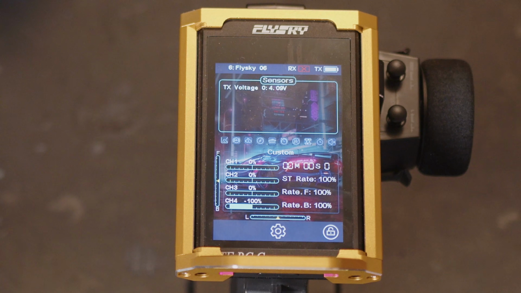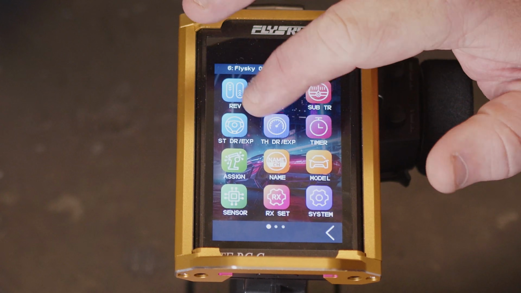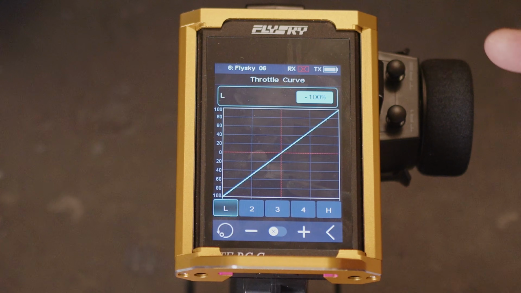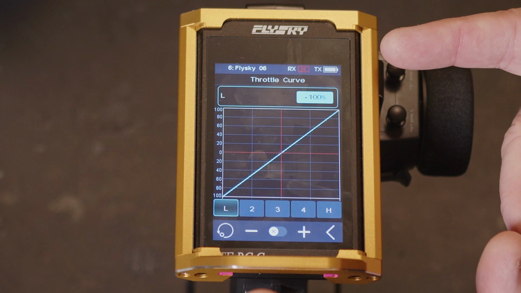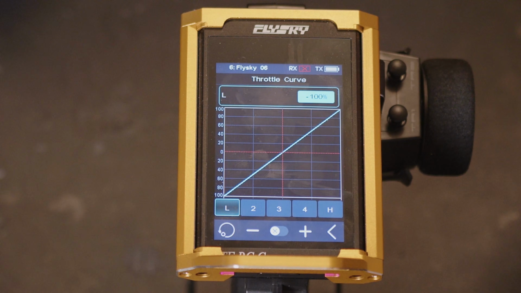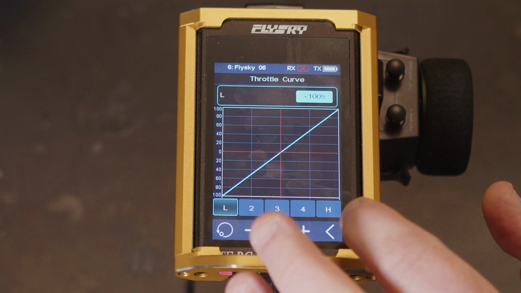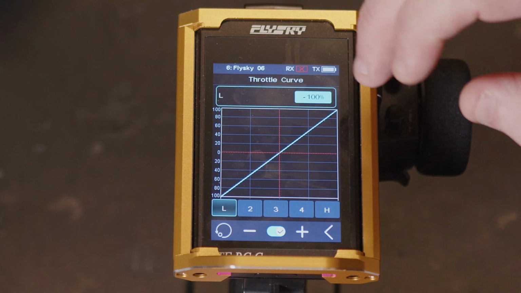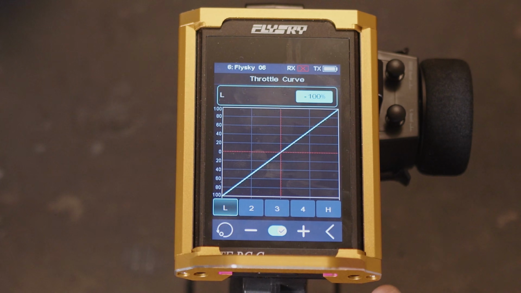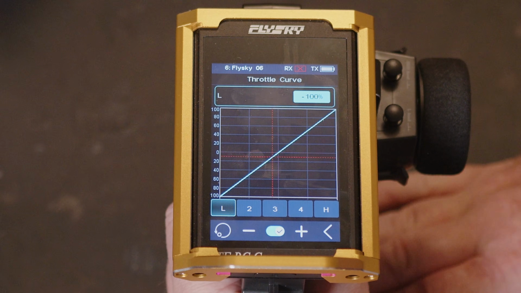So carrying on with the quick bits for the NB4 Plus. Now we're going to take a look at throttle curve, and this is a little limited on this one as in what you've got as options. So we've only got low, 2, 3, 4 and H, and basically what this will allow you to do, low will change your low point, so the maximum point where you brake.